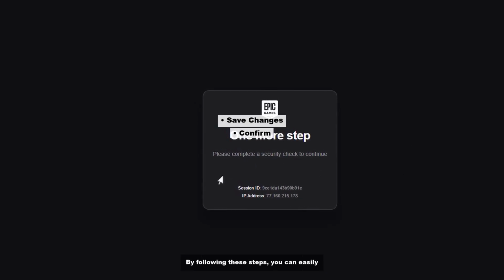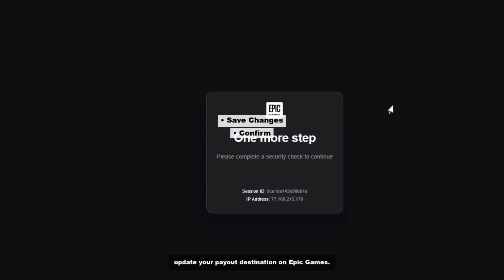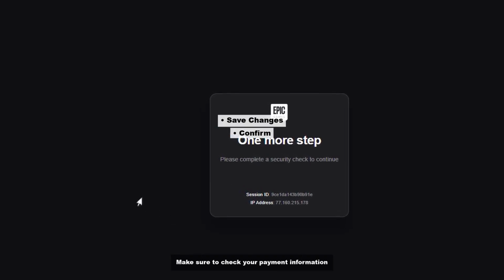By following these steps, you can easily update your payout destination on Epic Games. Make sure to check your payment information regularly to keep it up to date.